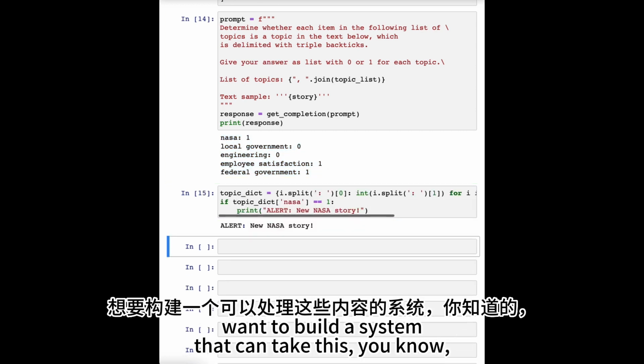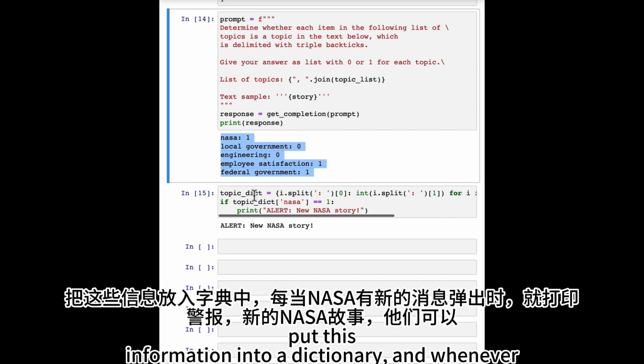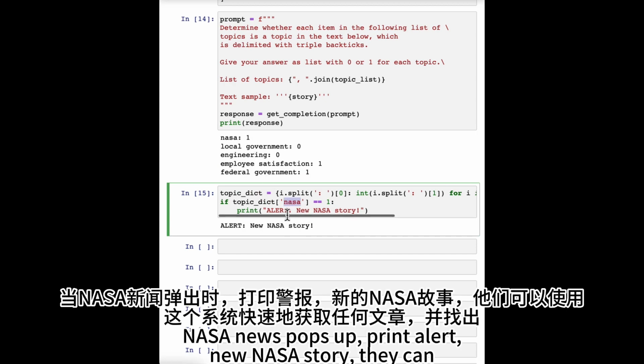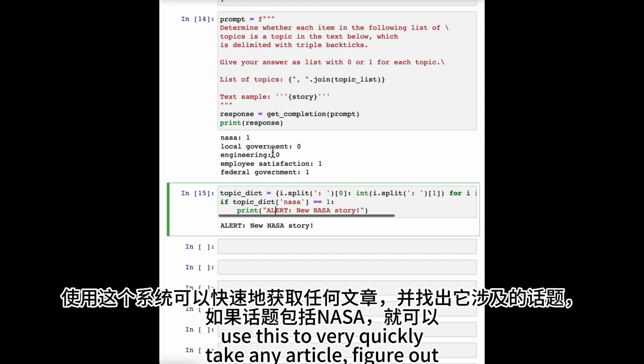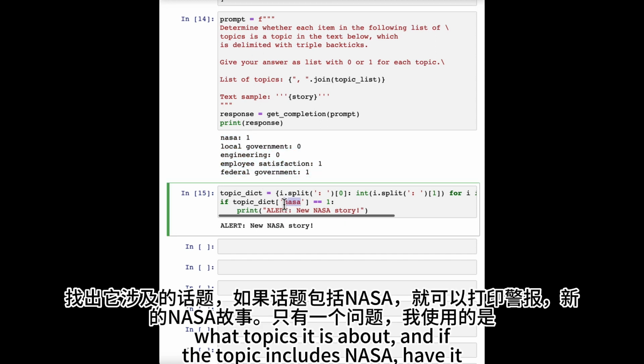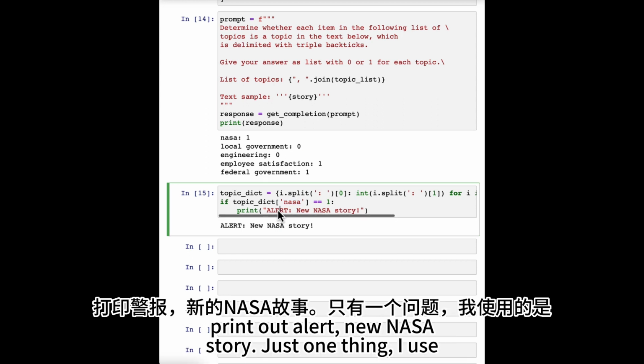So if you want to build a system that can take this information, put it into a dictionary, and whenever NASA news pops up, print "Alert: new NASA story," you can use this to very quickly take any article, figure out what topics it is about, and if the topic includes NASA, have it print out "Alert: new NASA story."